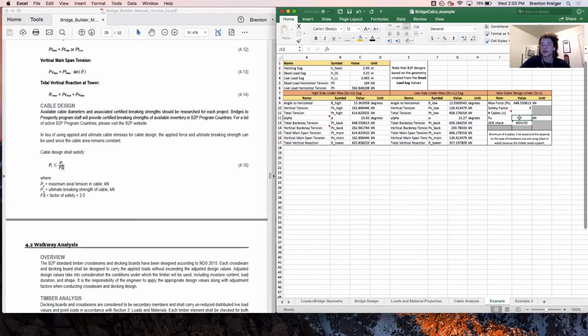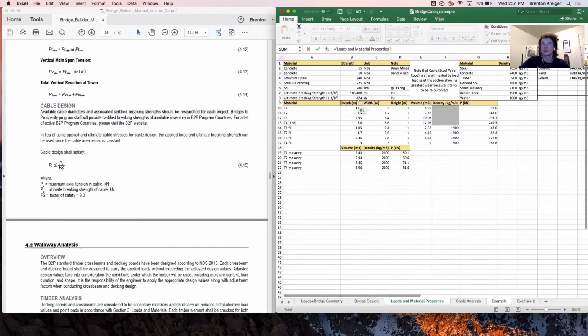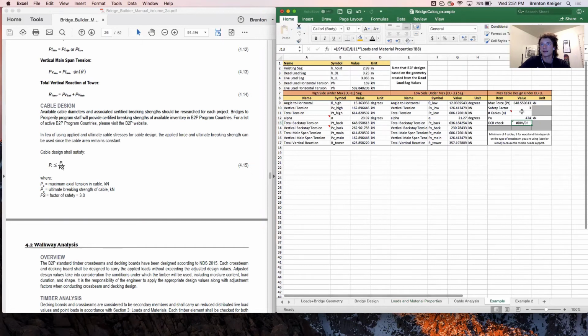So that maximum breaking strength is going to come from one of our inputs tabs, the loads and materials, right here. And then our number of cables, let's say we start with 4.